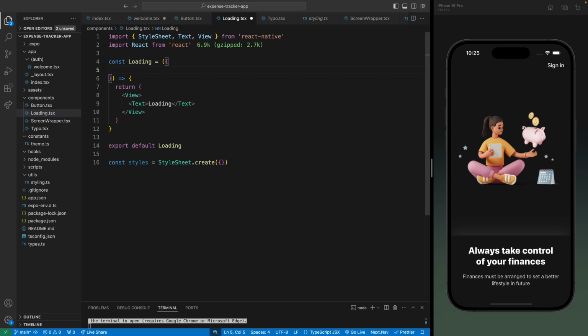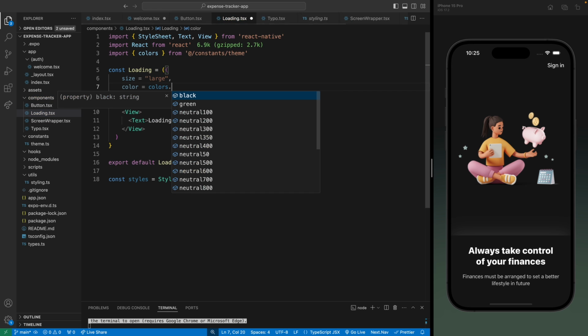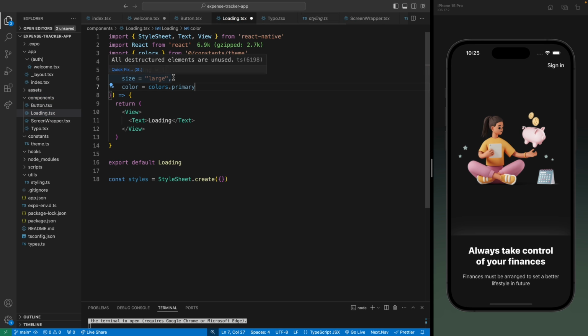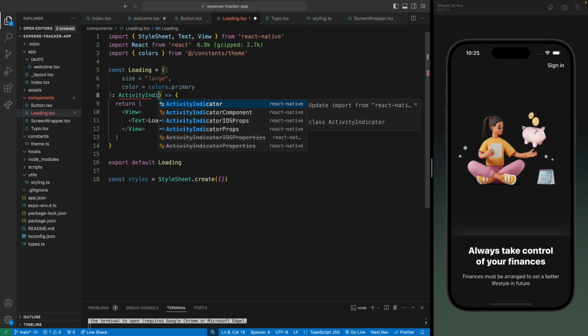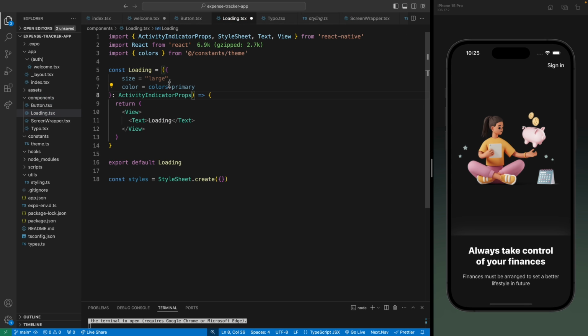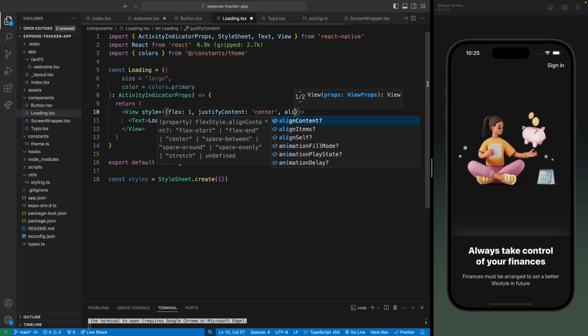So this will receive two properties, the size and the color. Size will be by default large, and the color will be the primary color from our colors. And this will have a type from React Native, ActivityIndicatorProps, because we're going to use the activity indicator, and this has these two properties, size and color. So for the view, let's give this a style of flex 1, justify content center and align items center.